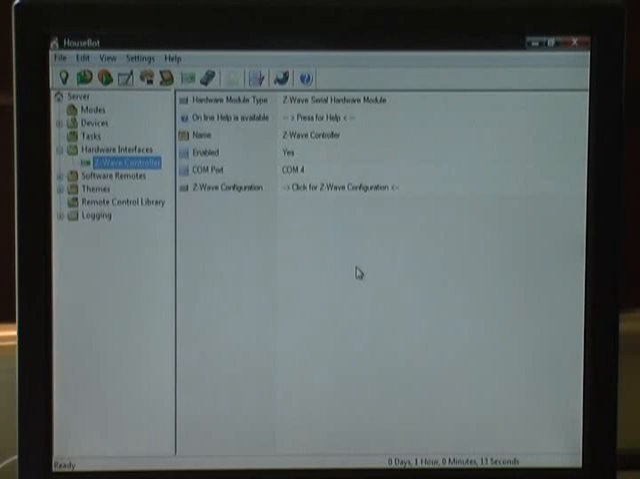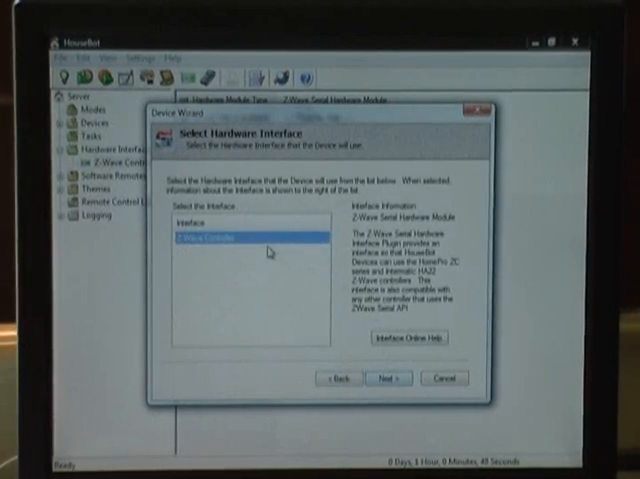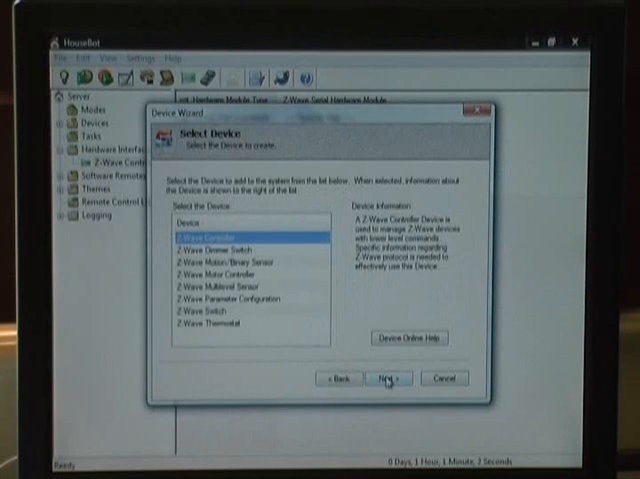I'm going to create a device that will use the Z-Wave hardware interface that we just created to control a light. The device setup wizard first asks if this is a software type of device or if it's a physical device that will be controlled using a hardware interface. So I select the option for requiring a hardware interface. And it will ask me which of the hardware interfaces I want to use. By asking this question, it will present a list of only the devices that the selected interface can control. You can see in this list that it only has Z-Wave devices for me to select from. So I'll choose a Z-Wave dimmer switch.